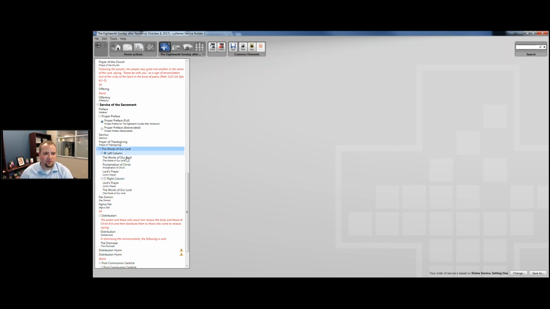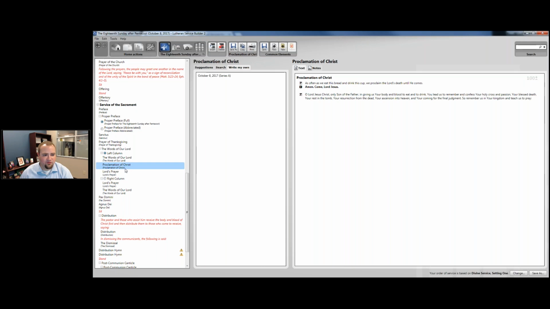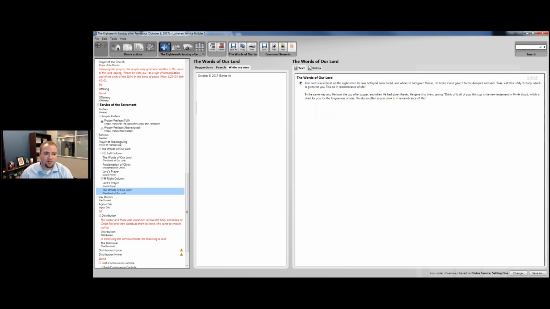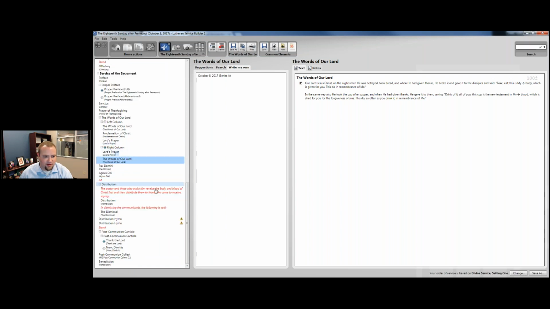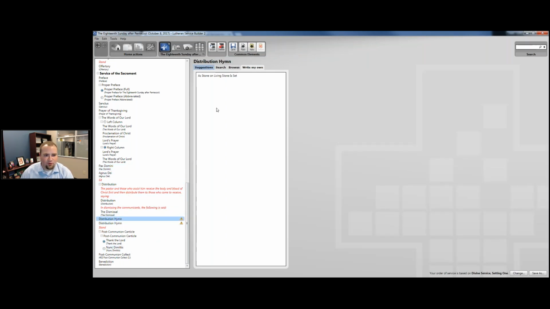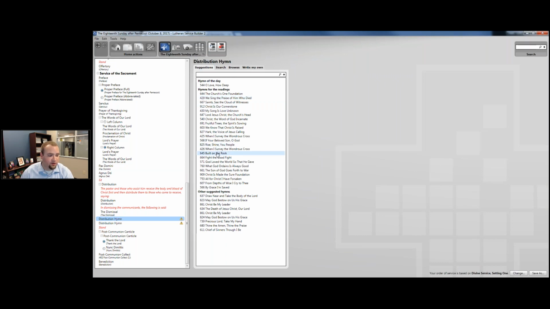So the left column says the words of our Lord, proclamation of Christ, and then the Lord's Prayer, whereas the right column has the Lord's Prayer first, then the words of our Lord. And so you can choose those, toggle between those, whichever your preference is. Below that, then, are the rubrics related to the distribution after the Pax Domini, Agnus Dei. Then we have the distribution hymns. And we'll select a few more. Again, we've got our suggestions ready to go.